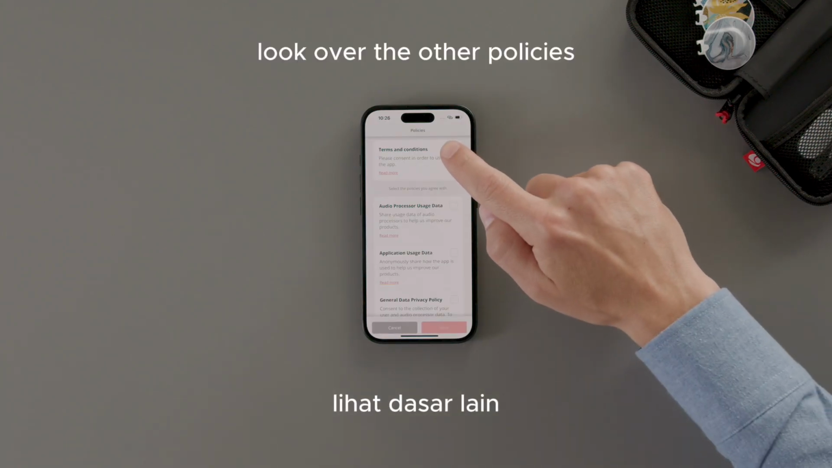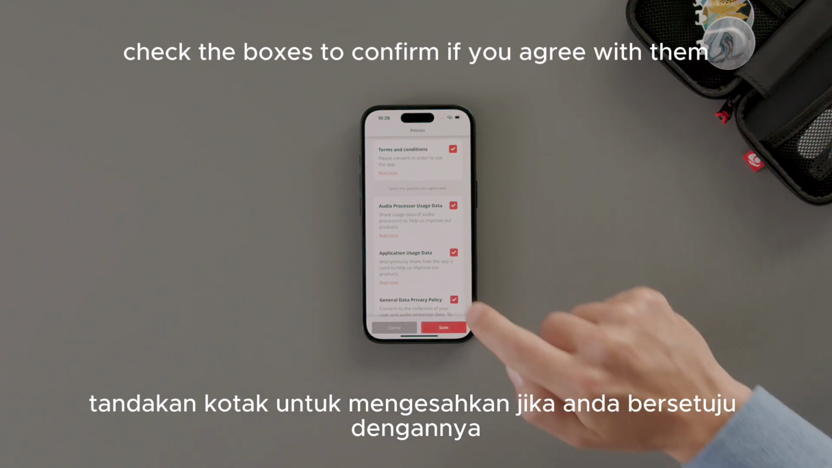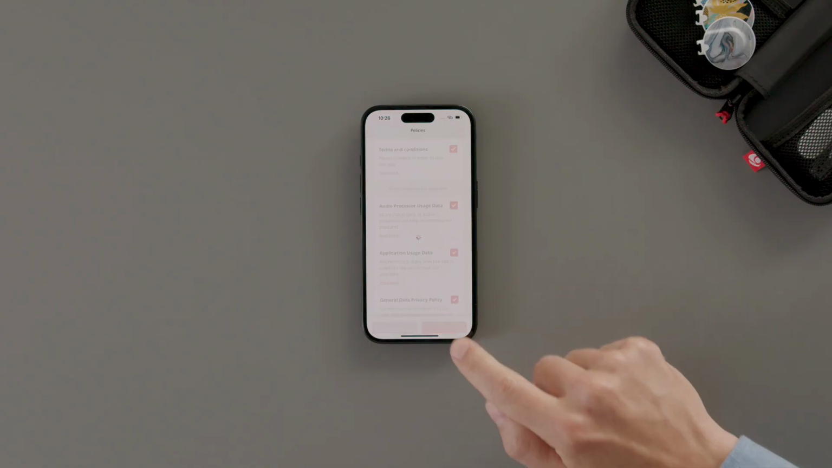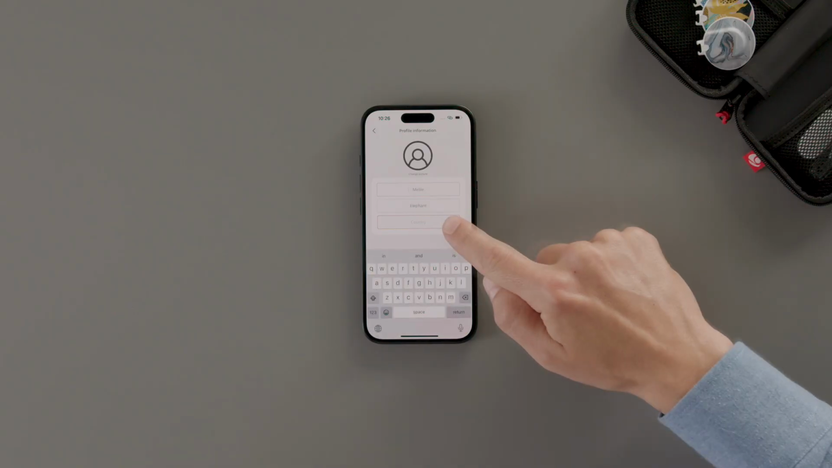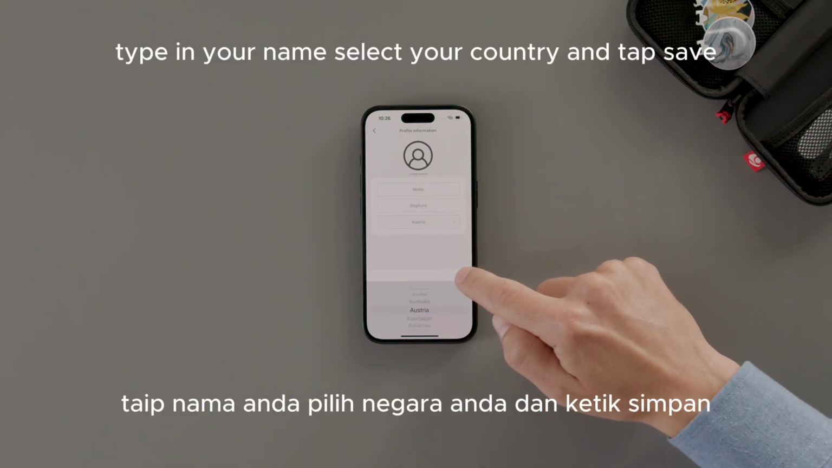Look over the other policies. Check the boxes to confirm if you agree with them. Then tap Save. Type in your name, select your country, and tap Save.